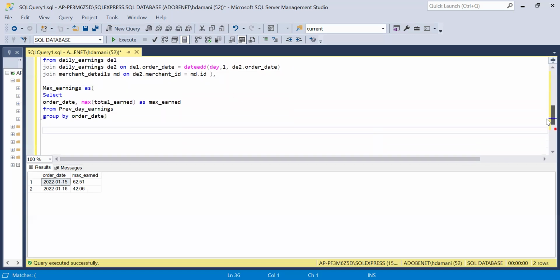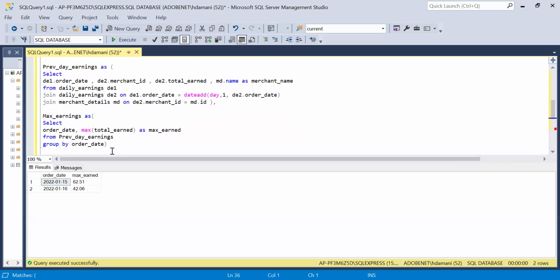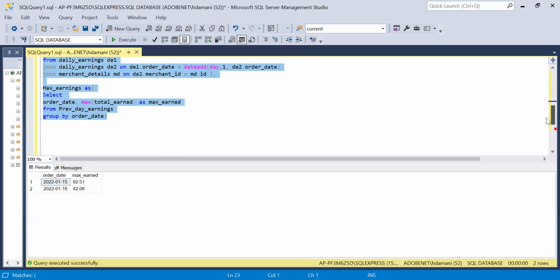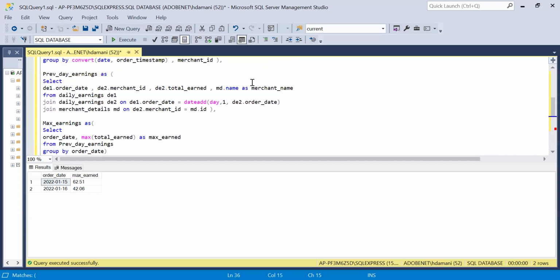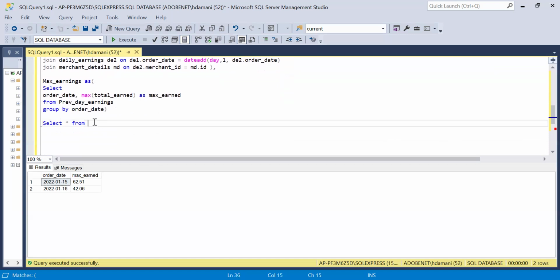Now what we have to do is join these two tables, max earnings and previous day's earnings. So I will write select star from previous day's earnings. That will become my base table, because we have to fetch all the merchants and everything from the previous day's earnings table only.